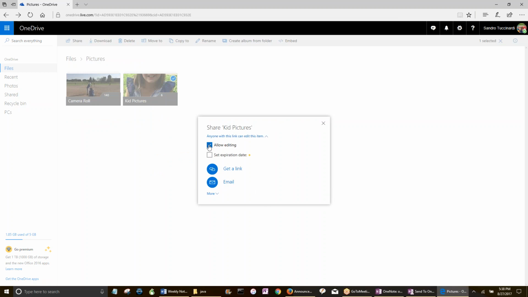With this one, you will not allow editing. I think the assignment only wants me to view your pictures. I can't do anything with them. All right, and you can send it by email, or you can send me a link so I can click on it. Either way is fine. The link tends to work better for some reason, but all right.